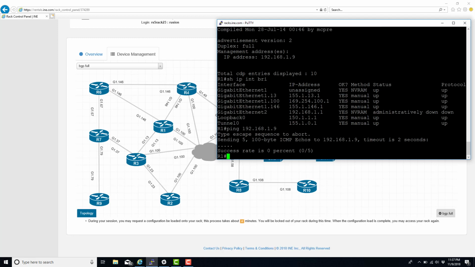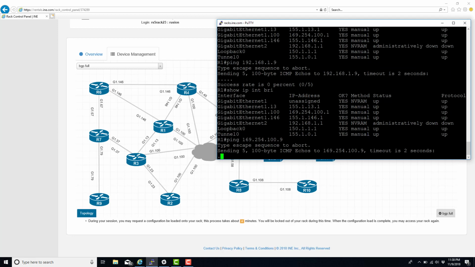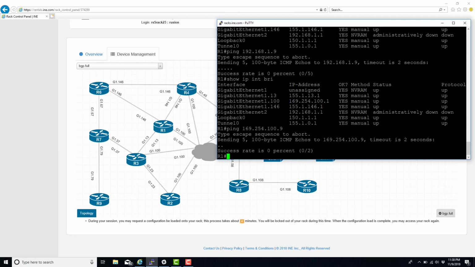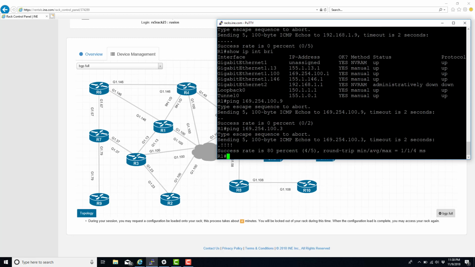Anyway, so tunnel 0 is 155.1.0.1, so I'm guessing the 169 addressing is a fake WAN. Yeah, it kind of seems like it. 169.254.100.9. 3? Well, 3 works. Let's try to ping over the tunnel.